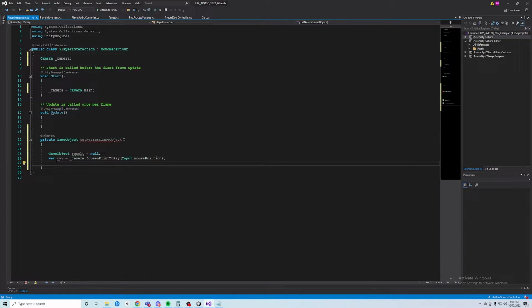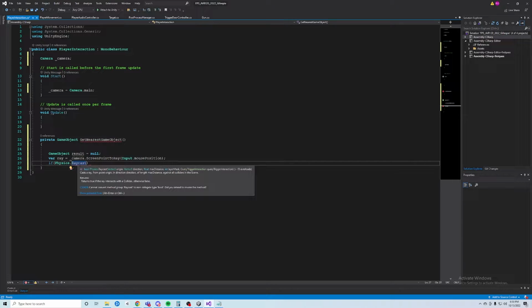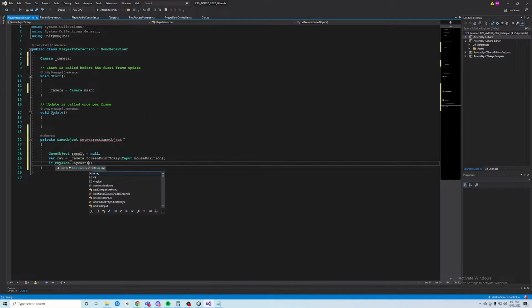Now we'll run a check, and we'll essentially use Physics.Raycast and the ray that we just created to check the environment. So we'll say if Physics.Raycast here, and if we mouse over Raycast, it says it casts a ray from point origin in direction of length max distance against all colliders in the scene. So we're going to give our raycast the ray that we created. It's going to return a hit variable, and it will have a distance of 3.